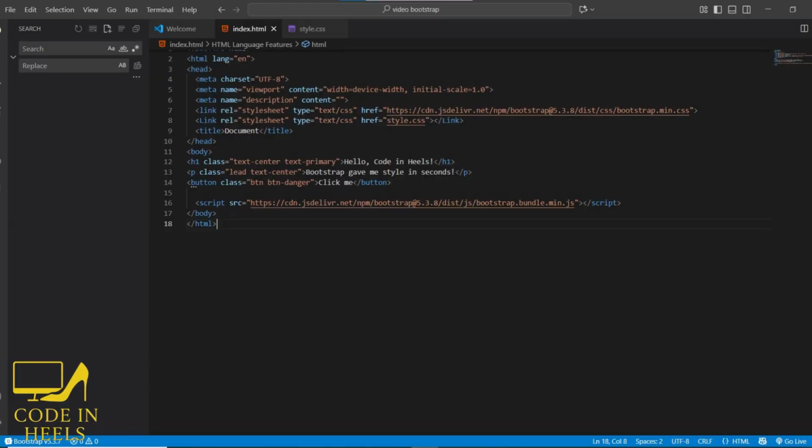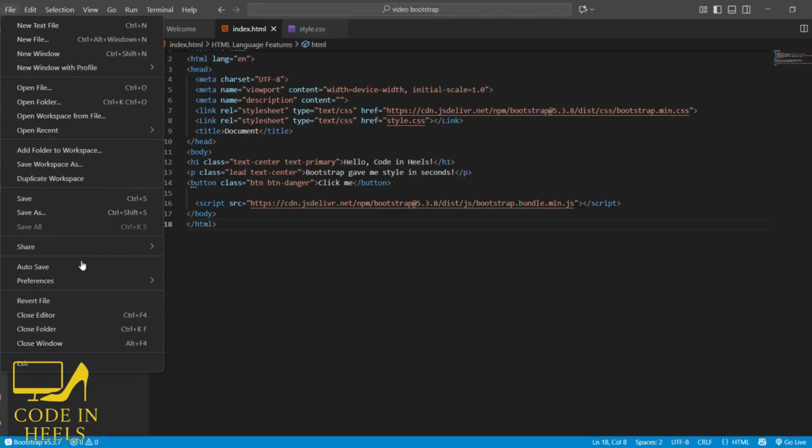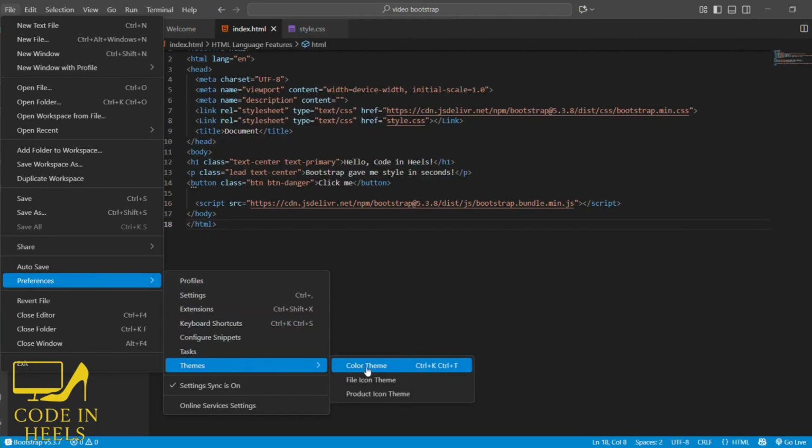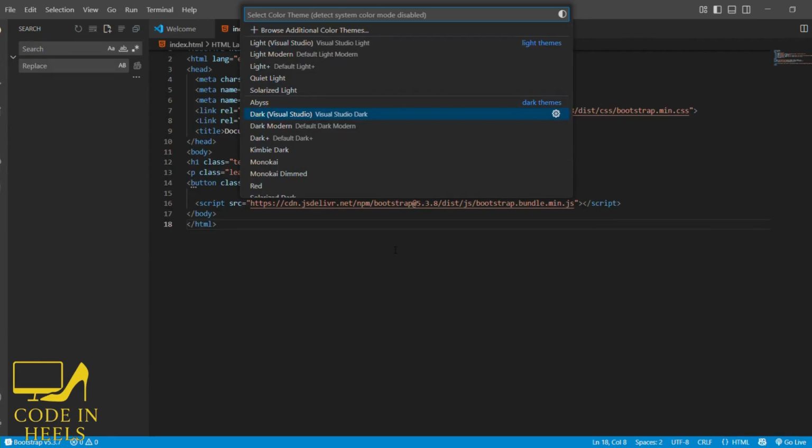When you first open VS Code, you'll see the default dark theme. Honestly, it's sleek and easy on the eyes, but you don't have to stick with it. Here's how you can customize your editor's look. Open the Theme menu by going to File, to Preferences, to Themes. Then press Color Themes. Try out light, dark, or even high contrast themes.